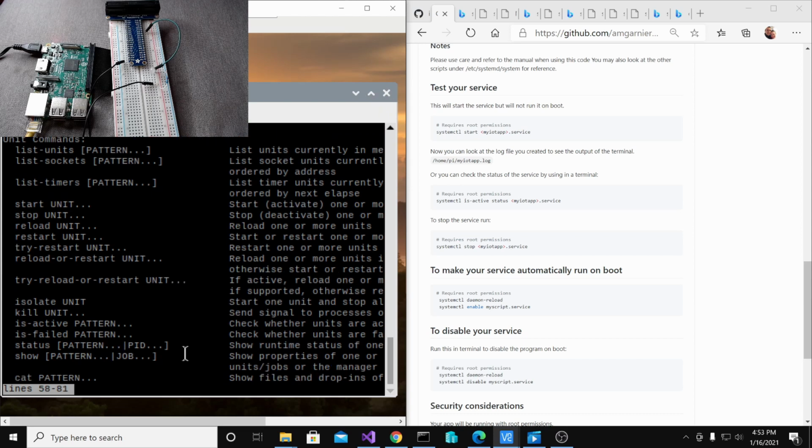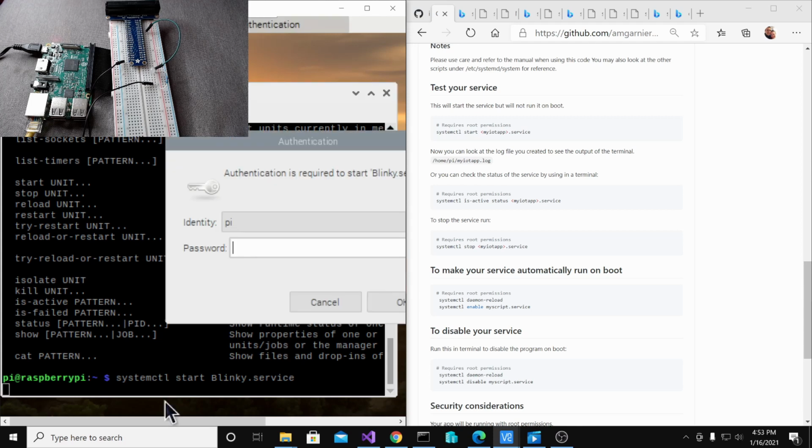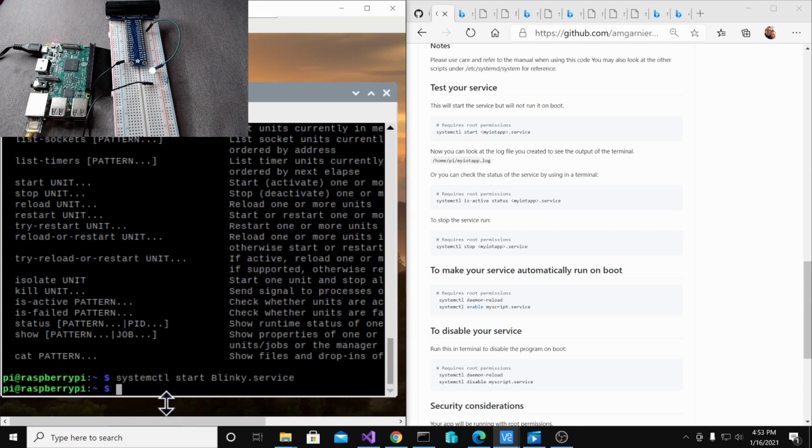So I'm just going to go to the end of this, and we're going to actually start the blinky.service on the Raspberry Pi. To do that, all we're going to do is type systemctl start blinky.service. So this should start Blinky. We need root permissions, so I'm going to type in my password, and it is blinking. So as of now, it's successfully working.